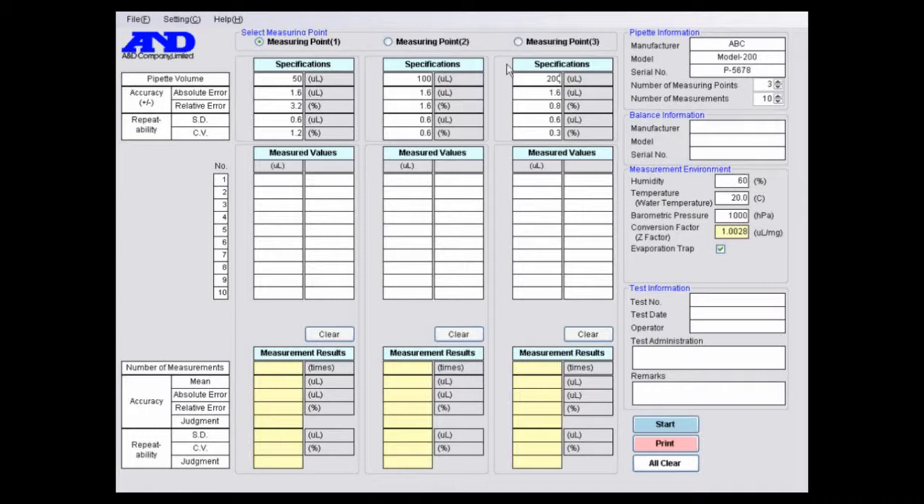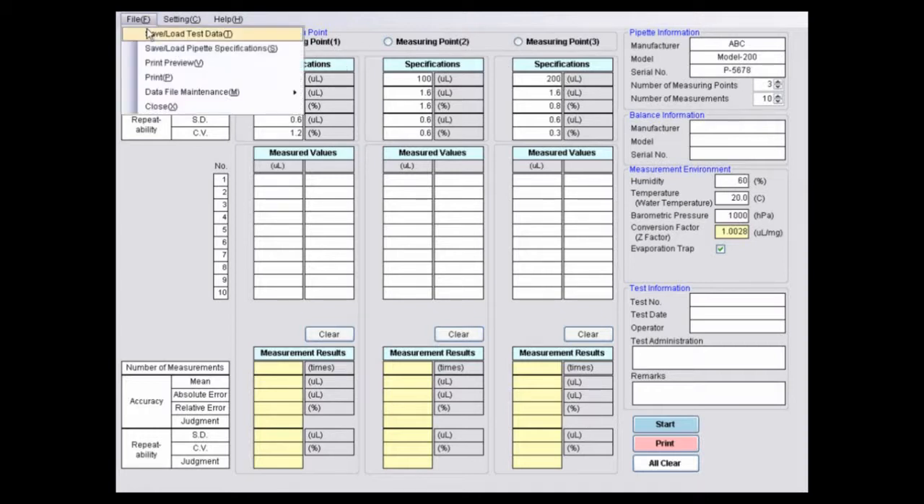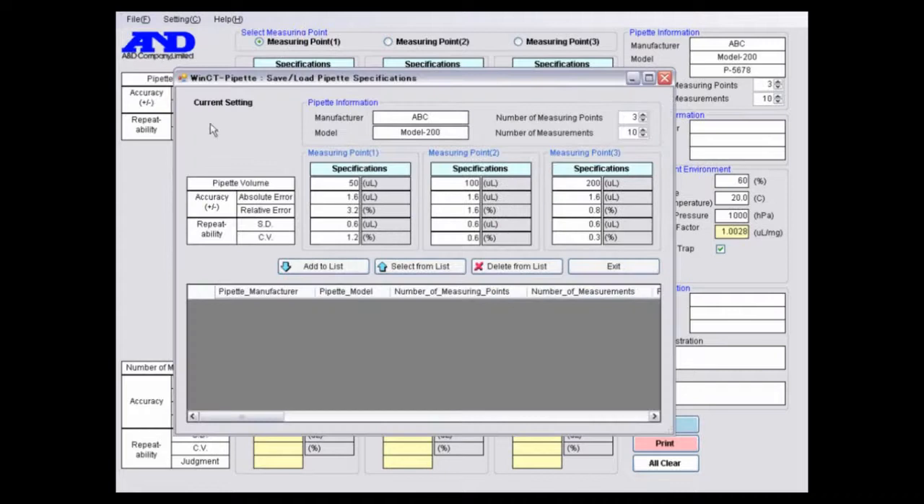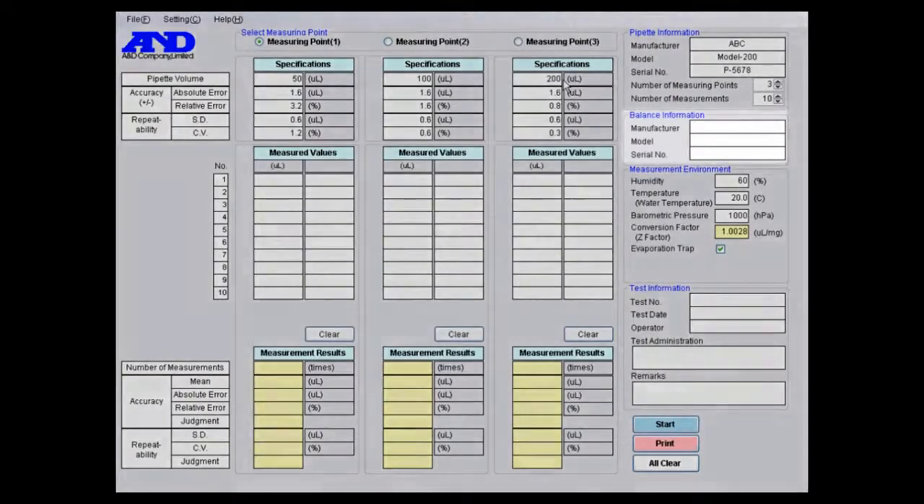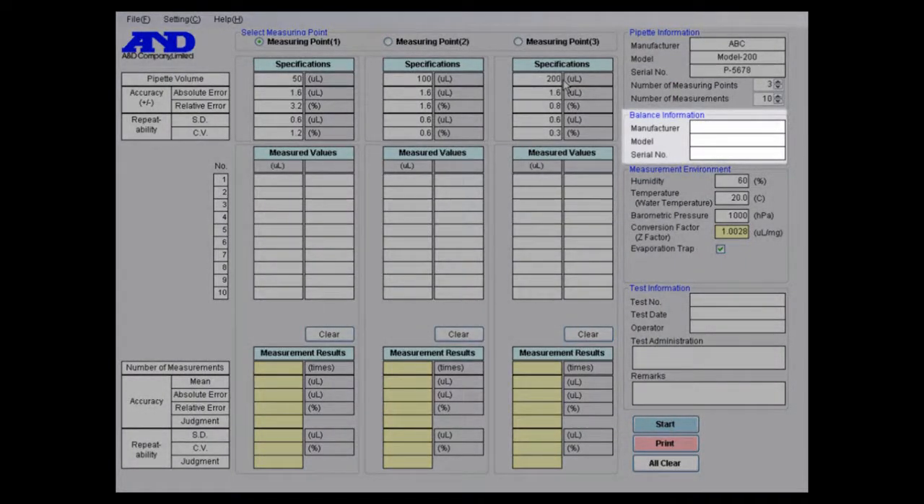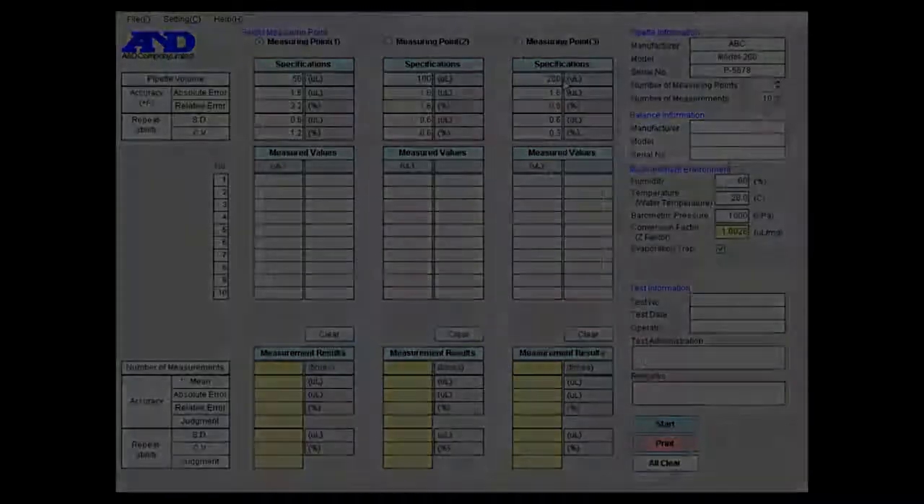You also can save pipette information and specifications for future tests with the same pipette. The balance information is automatically entered once measurement starts.